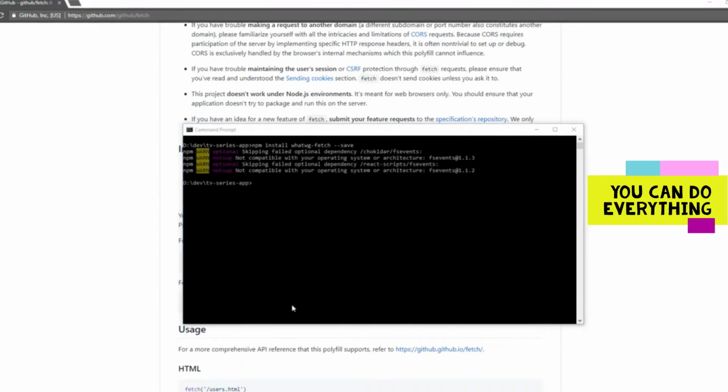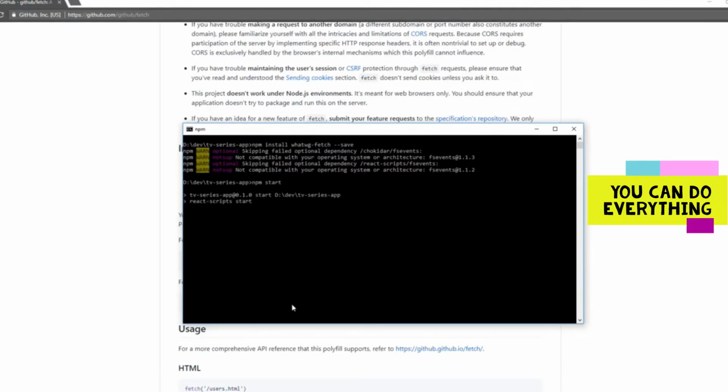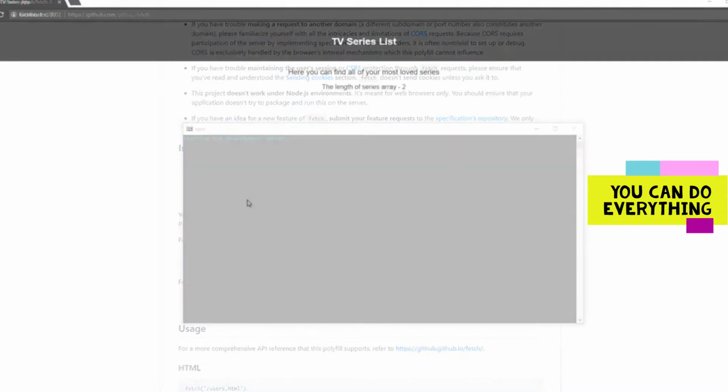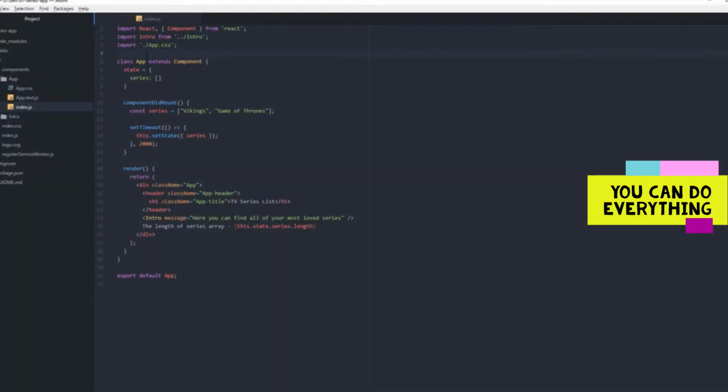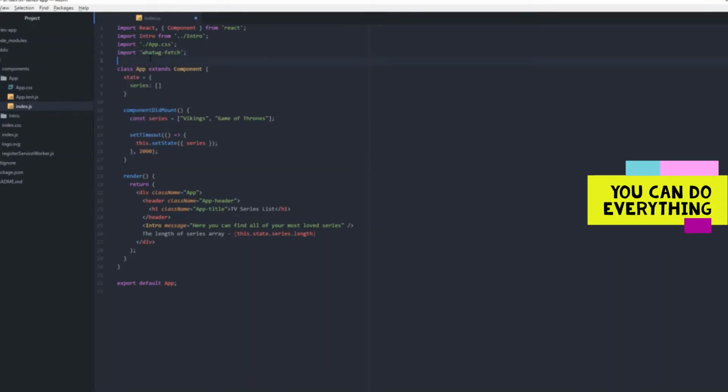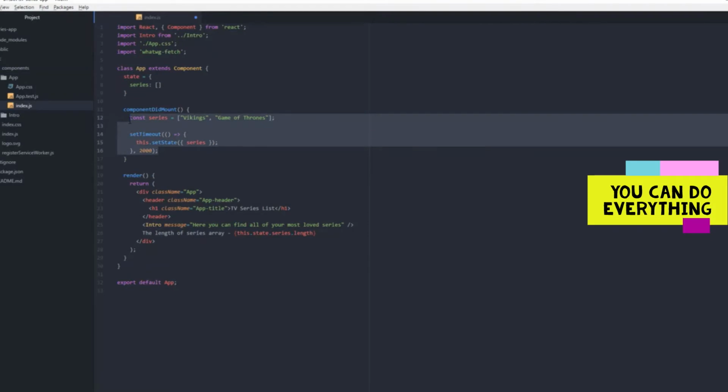Okay, after installing Fetch, let's open up our app again by typing in npm start. Okay, so we have our app running back again, so let's go to the code editor and open up the index.js file inside our app component, and let's import fetch. And let's just send out a request to the API whenever our app component renders. Obviously, we want to do that inside the componentDidMount method.